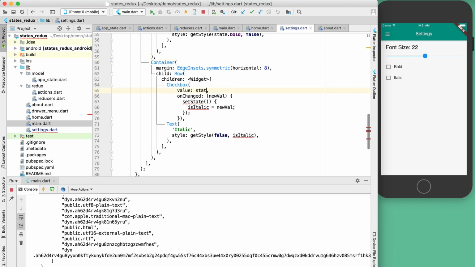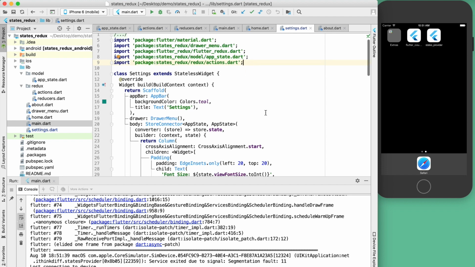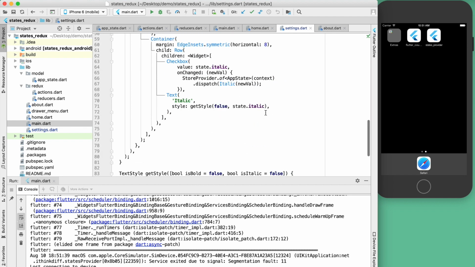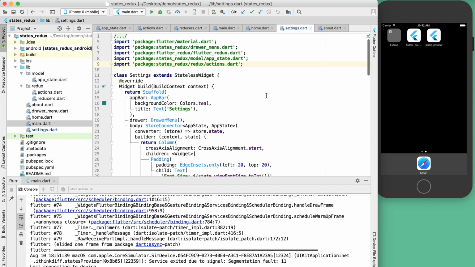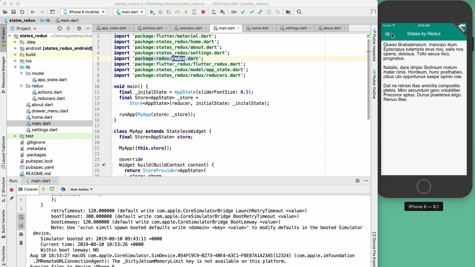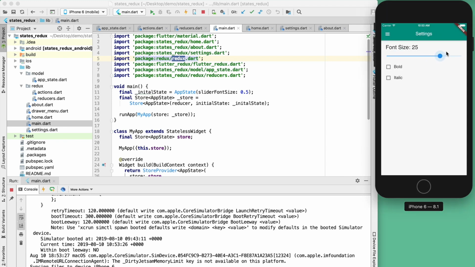Similarly here, state.italic, and on change here use Italic and pass the new value, and here is the state.italic. So basically we do not need the reducer in here, so I just removed that, and our settings.dart is done. From here we are just dispatching actions. Now if I run this app again and come to the settings, you see if I change the font size, I can change it, and I can also use the bold or italic.